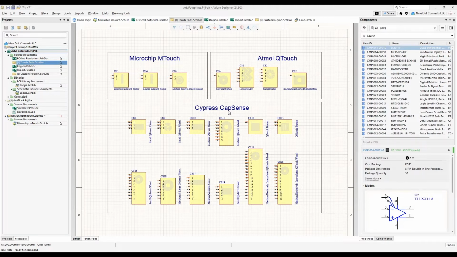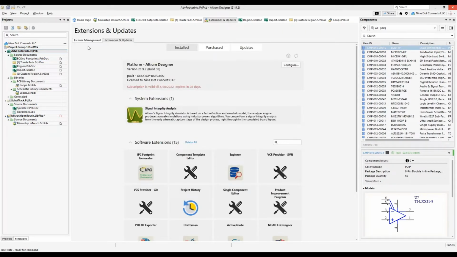So how do we get these libraries to show up? Well, in the top right corner, if we put our cursor there and go to the little drop down, you'll have something called Extensions and Updates. So we're going to go over to that. Make sure you're on the Extensions and Updates tab. You don't have to purchase it, meaning that you don't have to install it, because it's already been installed on your machine. It just has not been enabled. So you really want to be in the Installed tab in order for us to gain access to it.